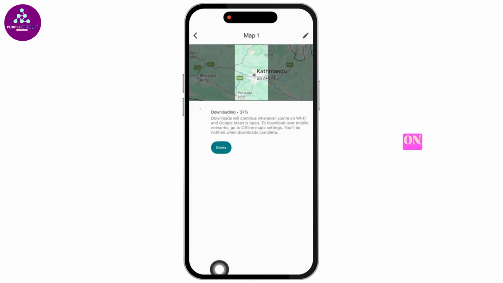The download time will depend on the size of the selected area and your internet connection. After the download is complete, you'll be able to view the map and get directions even when you don't have a Wi-Fi or mobile data connection.